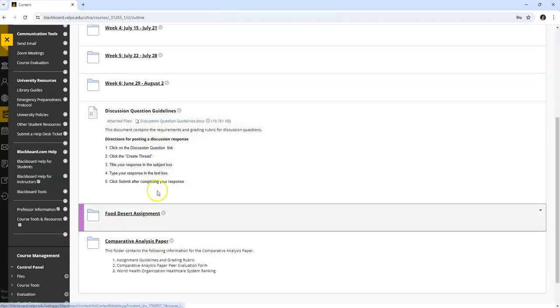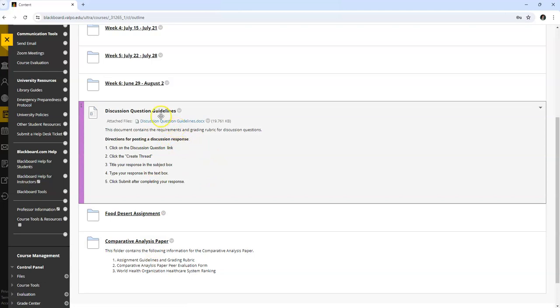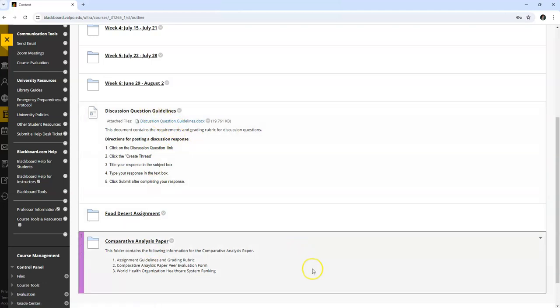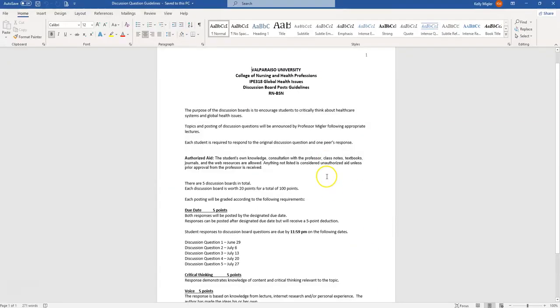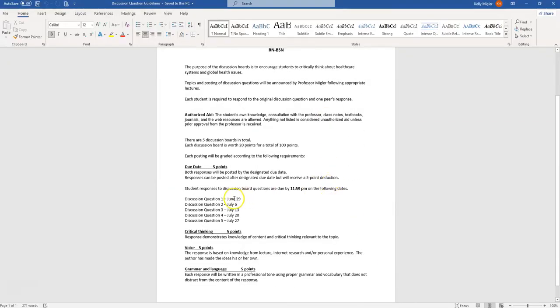The 3 assignments that are due for this course, this is the discussion question guidelines. So this gives you the information, the due dates for the discussion questions. They are always due at 11:59 on Saturdays. This is what makes up your grade. It's very similar to Nursing 275.